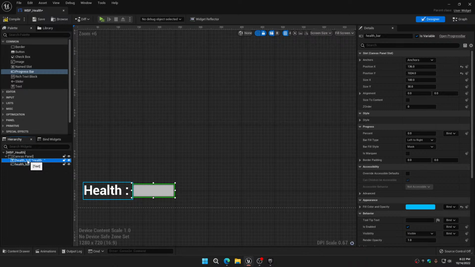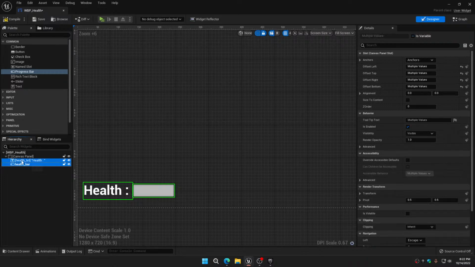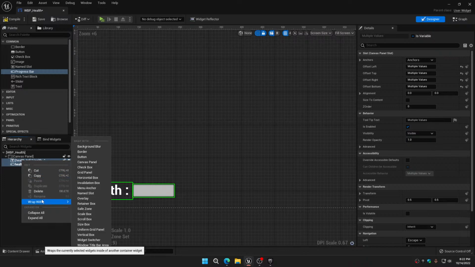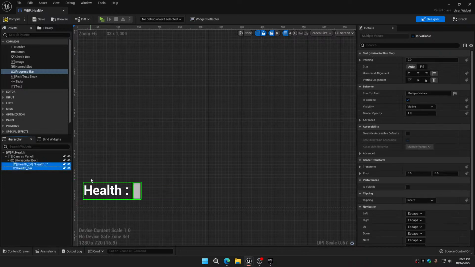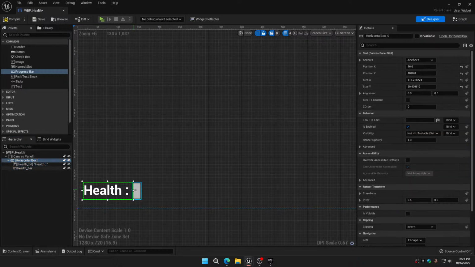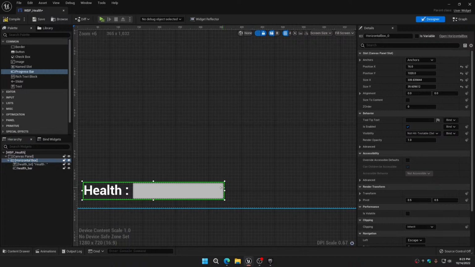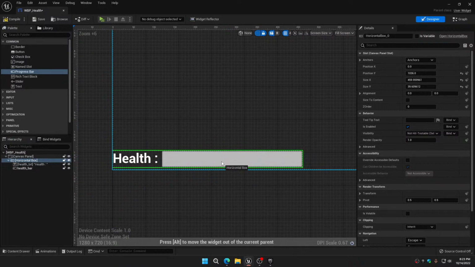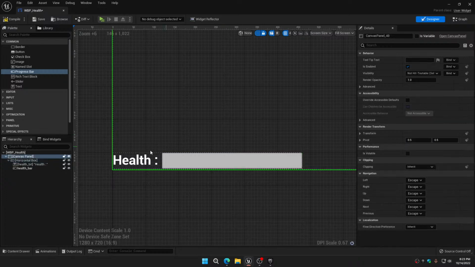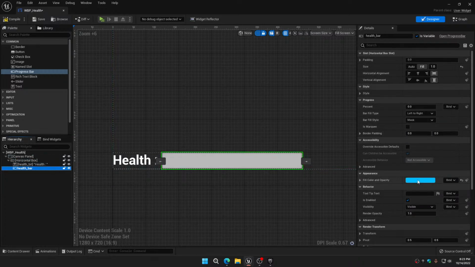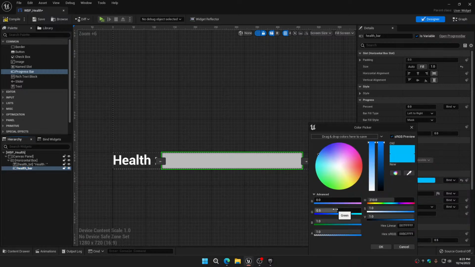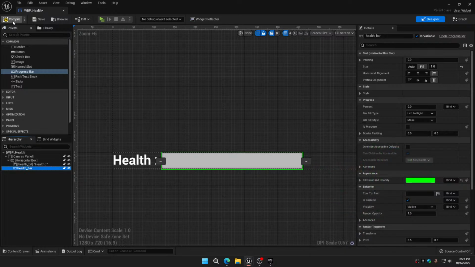Then we're going to select the text and the health bar, right click, and say wrap with horizontal box. Then we take the horizontal box and drag it this way. We take the health bar and set that to fill. When you resize your horizontal box, it'll resize the health bar like so. And we're going to drop that right there. We're going to change the color for the fill to green, because health is health green. And compile that and save it.